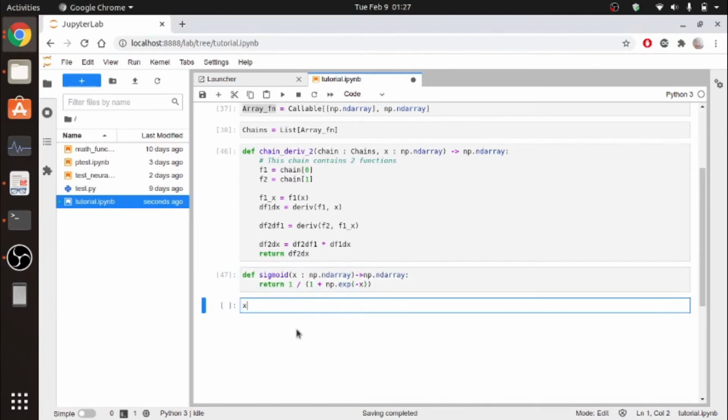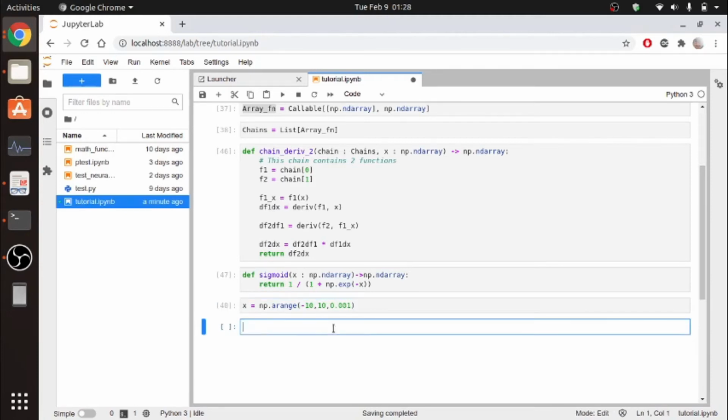So now let us define some x, which is equally spaced values from minus 10 to plus 10, spaced by 0.001. So there are almost 20,000 values. Okay, so I defined x. Let us just see how the sigmoid function looks.